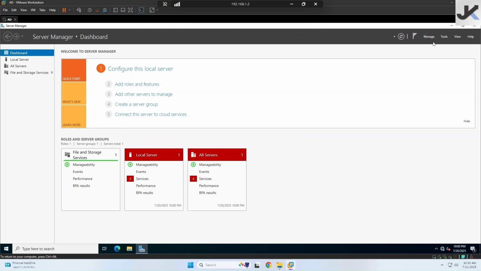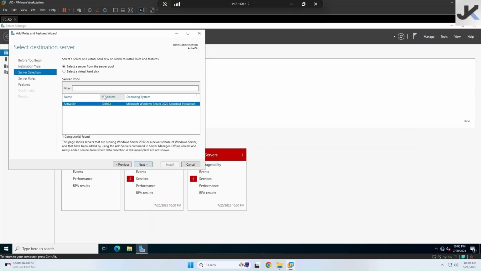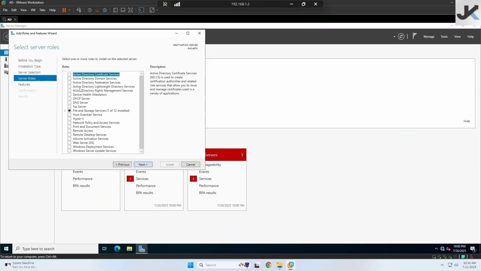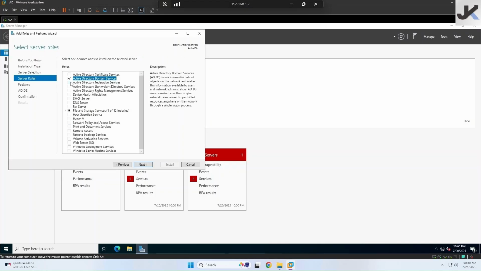There we go. Role-based or feature-based installation. Use this Active Directory. And here, the one that I actually want is the one that says Active Directory Domain Services. Some of these things cannot be merged with others. For example, if you install Active Directory Certificate Services, then Domain Services cannot be installed on the same machine. It's kind of designed that way. But yeah, the one that we really need for our SQL Server lab is Active Directory Domain Services.